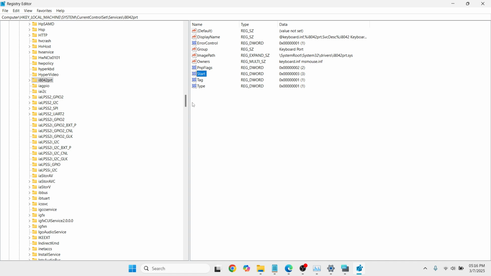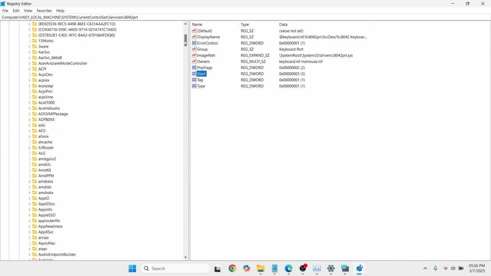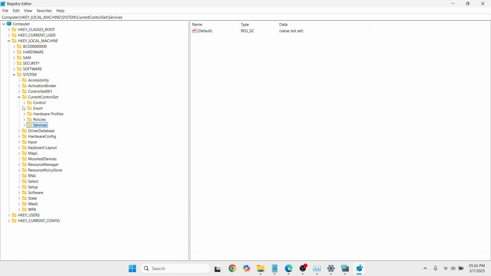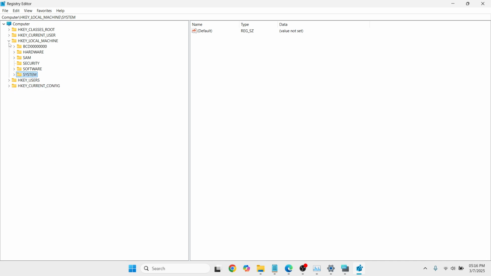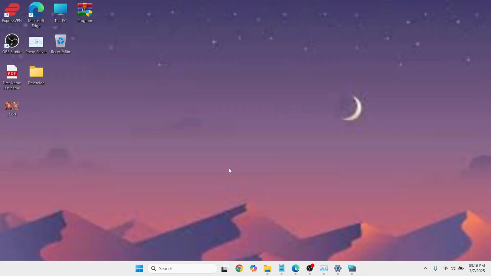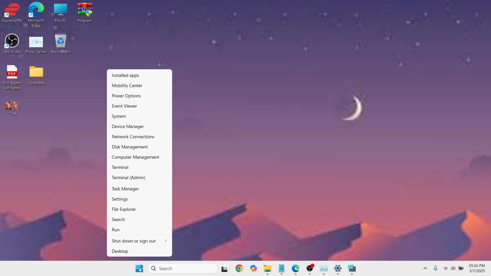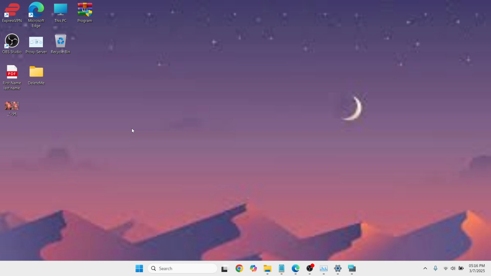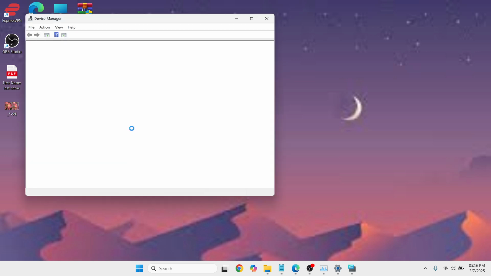Click on OK. And then you need to close all of these folders. Okay, close this registry editor window as well. And we need to proceed to our next step. Our next step will be here at the start icon. We need to do a right click, scroll up, and then go with device manager.